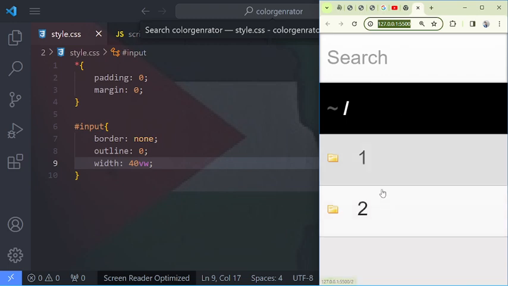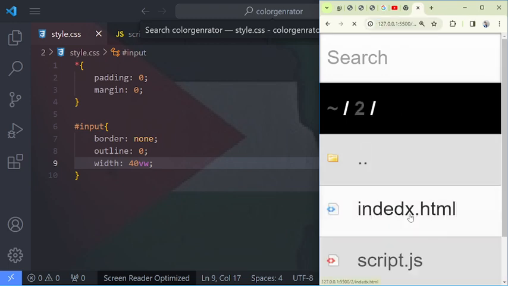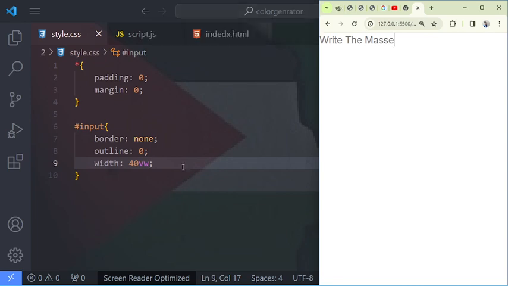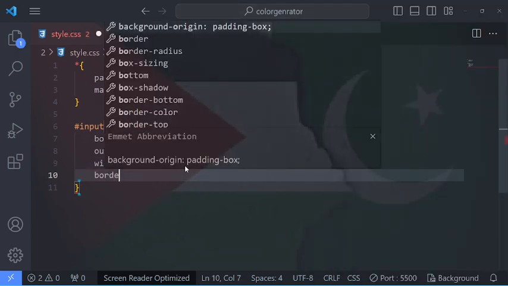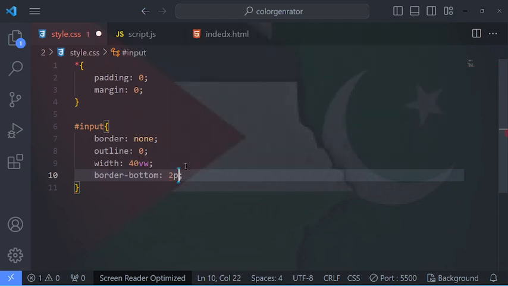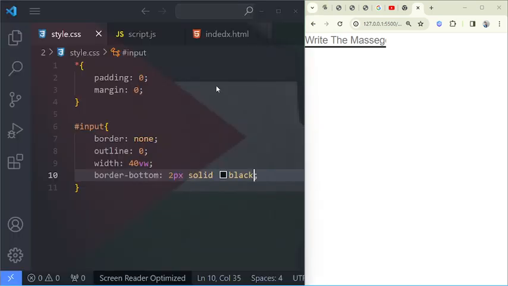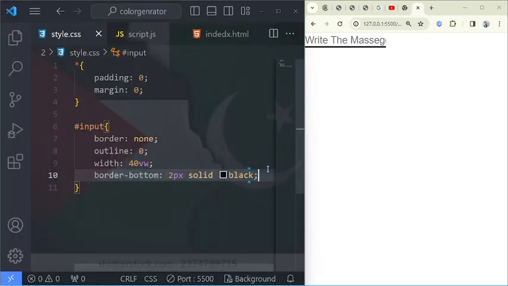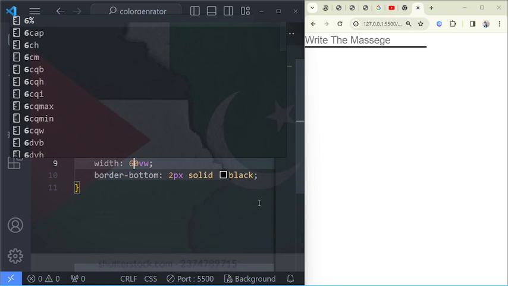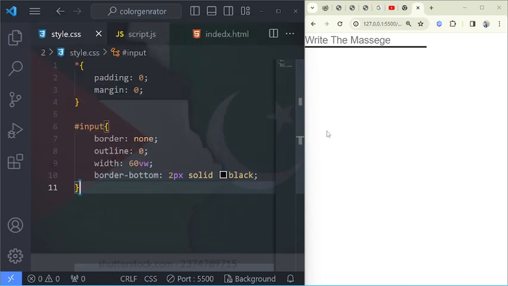That's our live server. In the index, write the message, and we need the border bottom 2px solid black, save it. So you can see too. After that we need a height of 60vh. Like this you can see too.